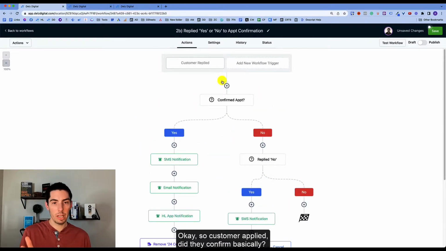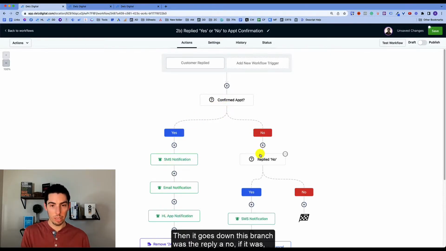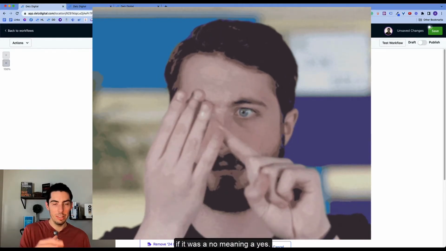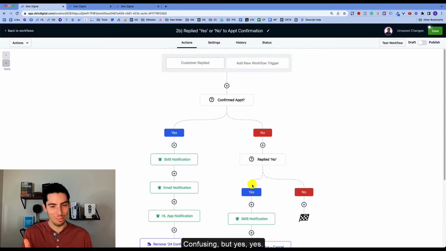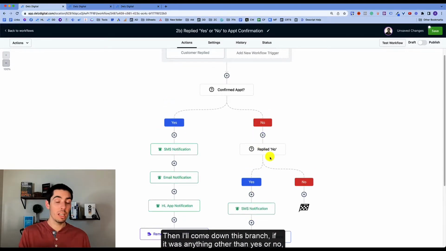Okay, so customer replied. Did they confirm? Basically, was it a yes? Then it came down here. If the reply was not a yes, then it goes down this branch. Was the reply a no? If it was a no, meaning a yes, confusing, but yes, then it'll come down this branch. If it was anything other than yes or no, we want to have it go down this branch.